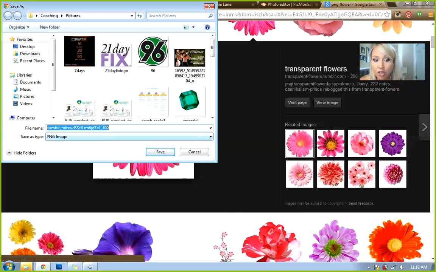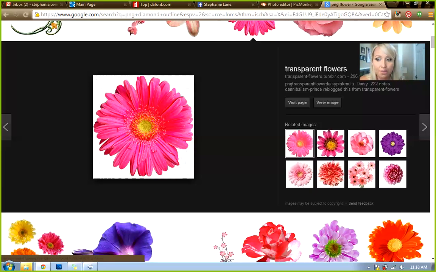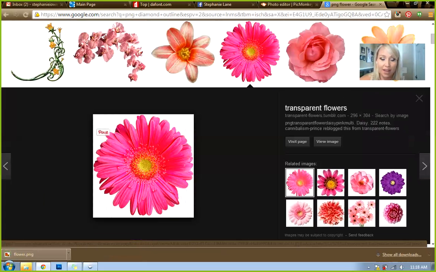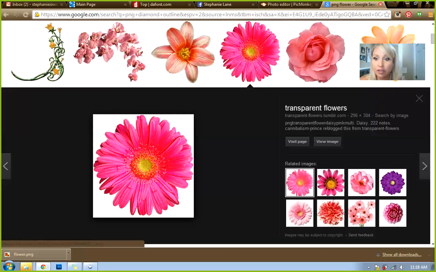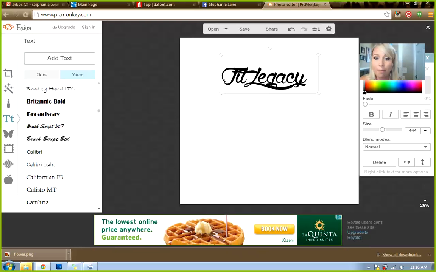So what I'm going to do now is right-click, save image as, save it wherever you save things, and you want to make sure it's a PNG image. If it says JPEG, it's not what you want, okay? So this is a PNG. I'm going to rename this flower. I'm going to save it. Okay, then I'm going to close out of that, go back to my PicMonkey.